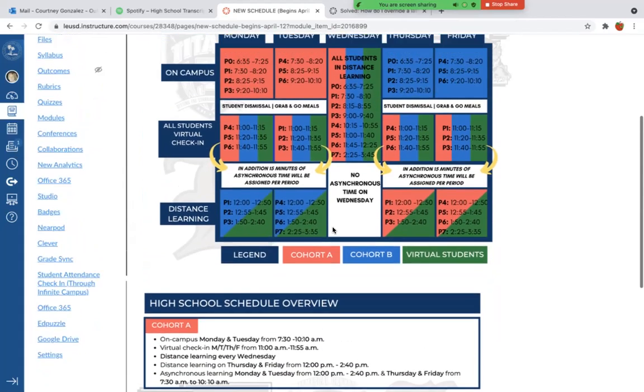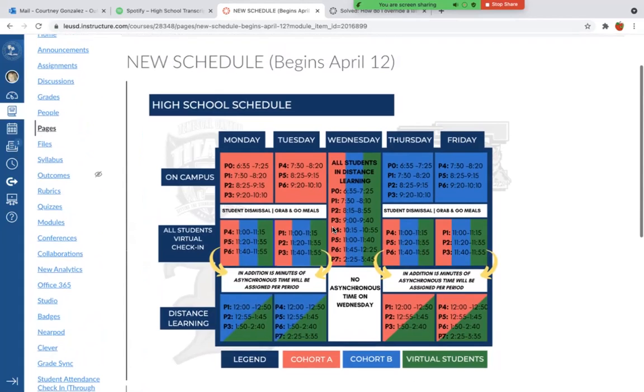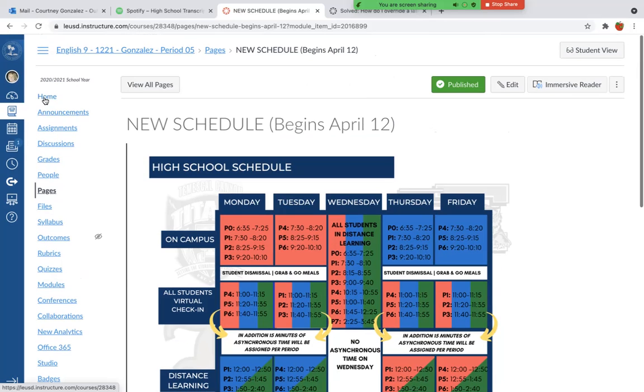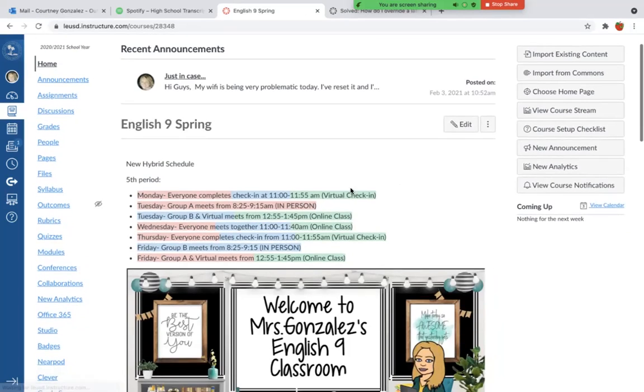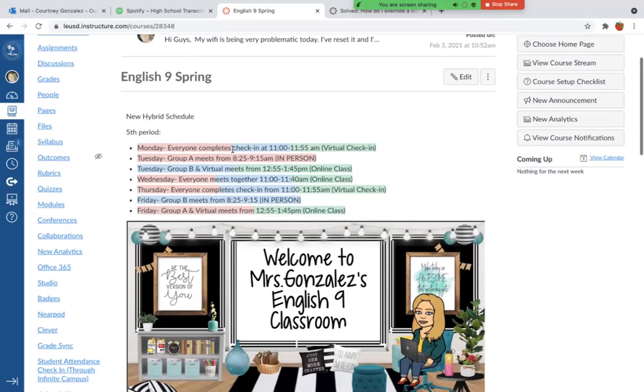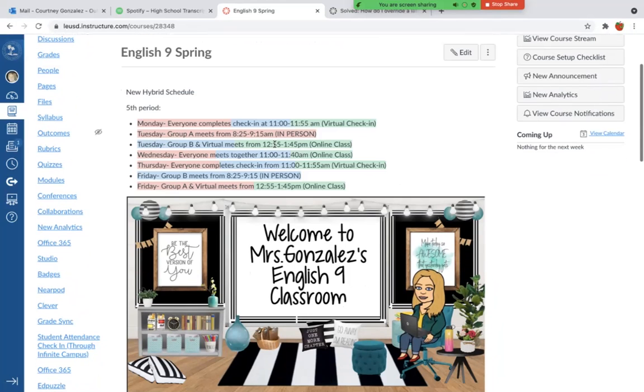And then I started, but I've only done one period so far, of actually putting on our Canvas pages exactly when you're supposed to be with me during your period. So as of right now, I've only done fifth period, but let me show you what it looks like. I'm still going to be doing third period and sixth period, but I just want you guys to see it. So this is kind of what it's going to look like. And I made the colors match the same that the district put out. So again, red is A, blue is B, and green is all virtual or all online. So you can see when you're supposed to be here according to your color.